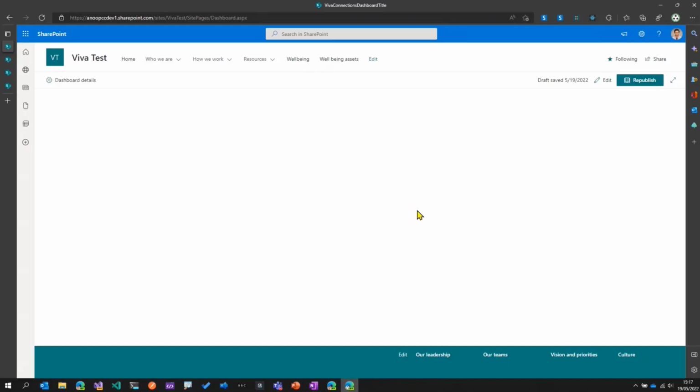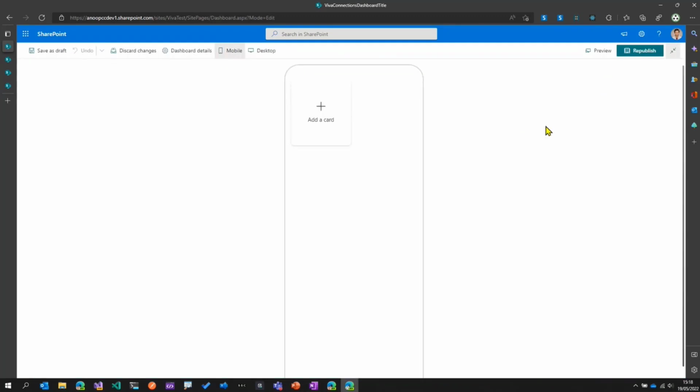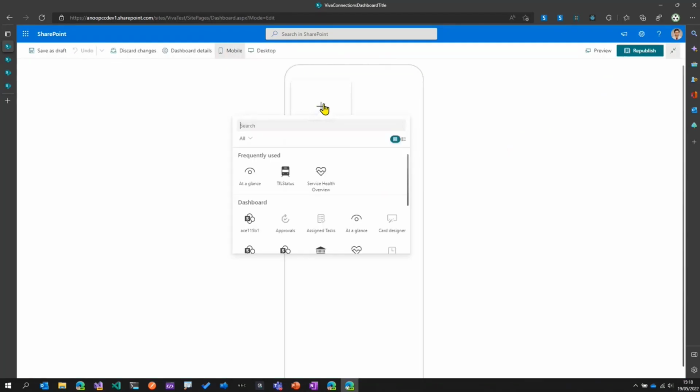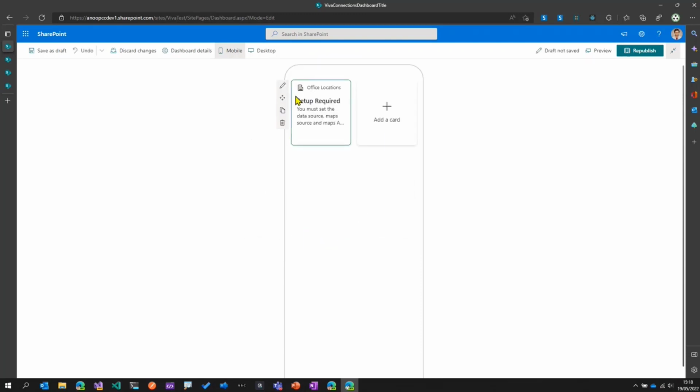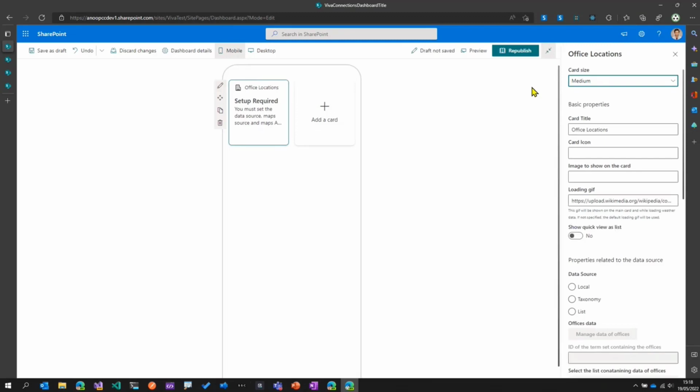Right. So here I am in my dev tenant in the home site in the dashboard page. So what I'll do is I'll go ahead and edit this dashboard and add the card, which is called Office Locations. And if I just go to edit the properties, I'll set it to large, and then it says there is some setup that is needed in order for the adaptive card to render. So let's start adding those values.